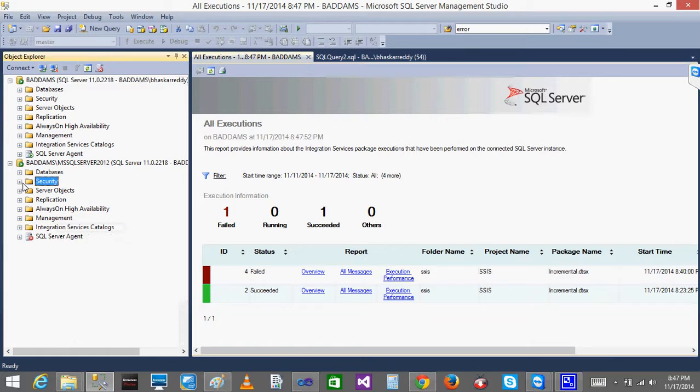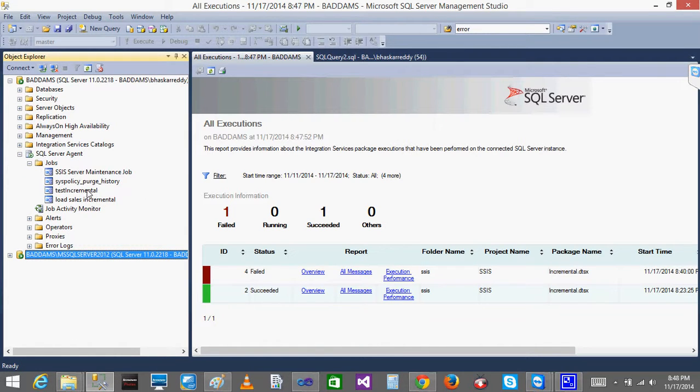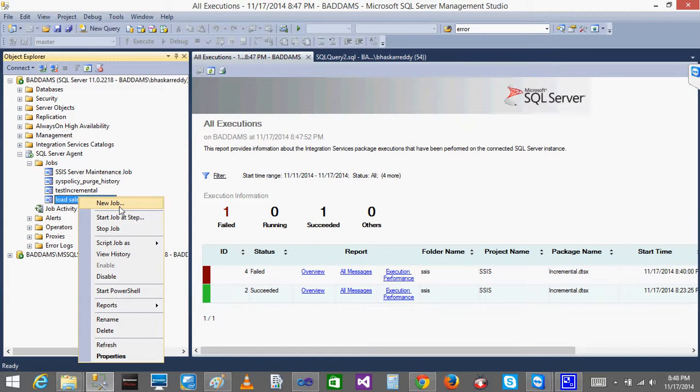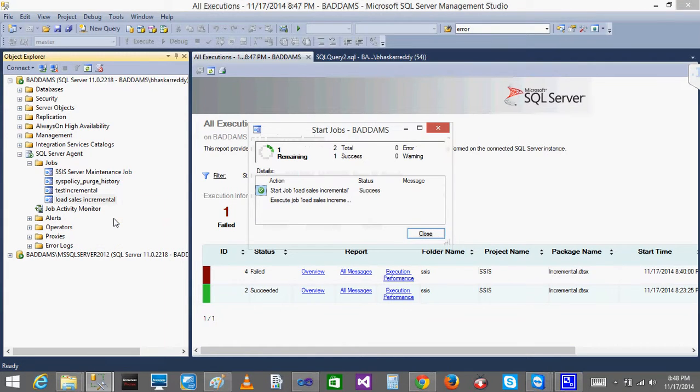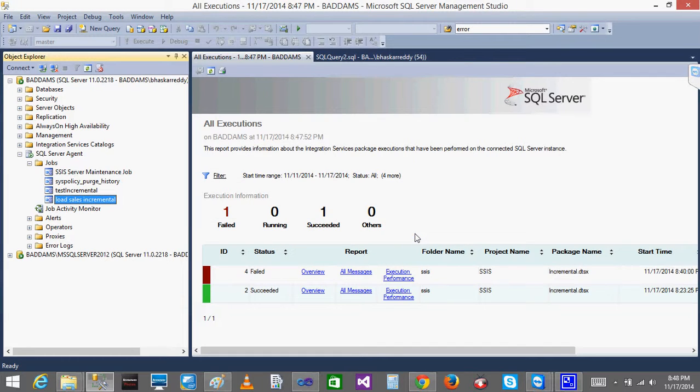So basically that is the issue. If I run the same SQL Server agent job manually, right-click and execute start job at step, see, it is going to start. See, in progress. Oh, even I do have the same error. Load sales incremental execution. Oh, I'll go and see.